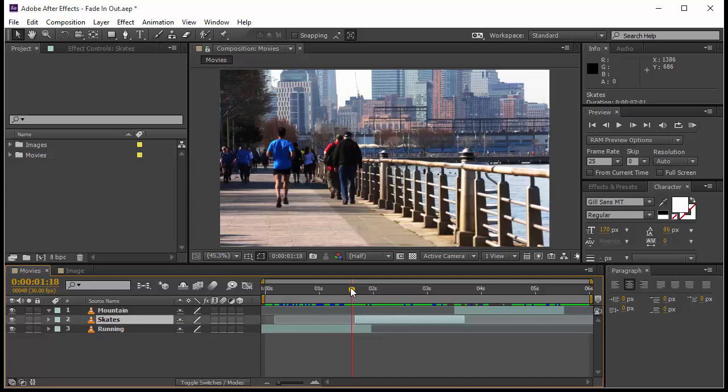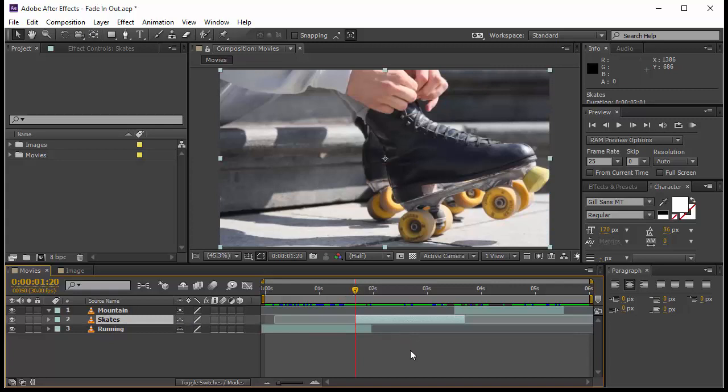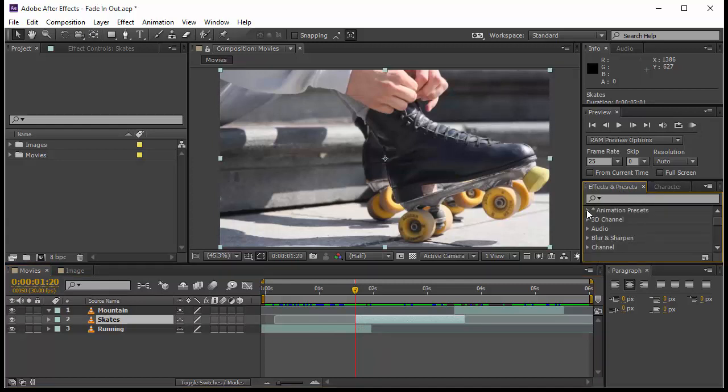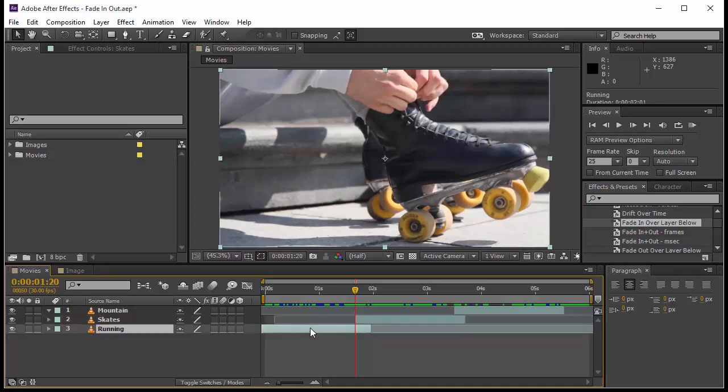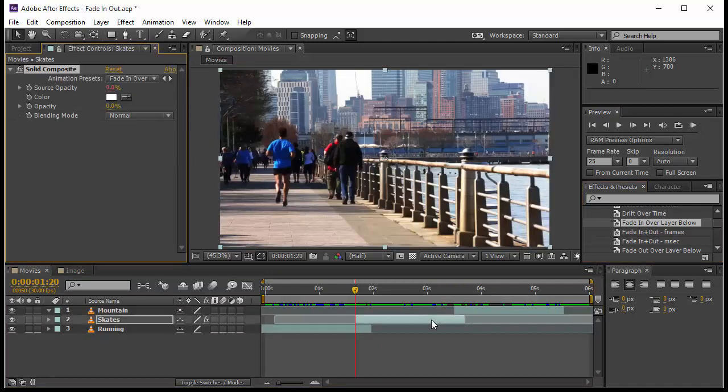That will be nice. But what is nicer is to be able to use a preset that will do the job for you, and really you don't have to worry about it, whatever the time of the overlap you put or wherever you move your layer. Let's go to Effects and Presets. We go to Animation Presets, and in Behavior here, you have Fade In Over Layer Below. It means that this layer that I have selected will fade in over the layer that is below it. I will take that preset and drop it on the layer.